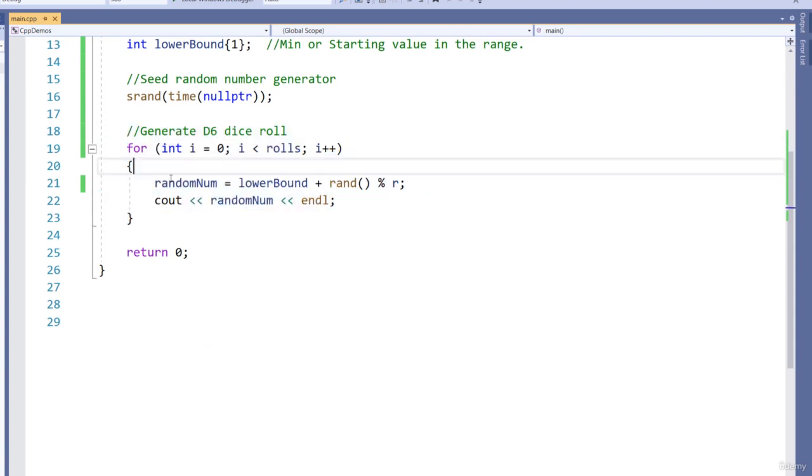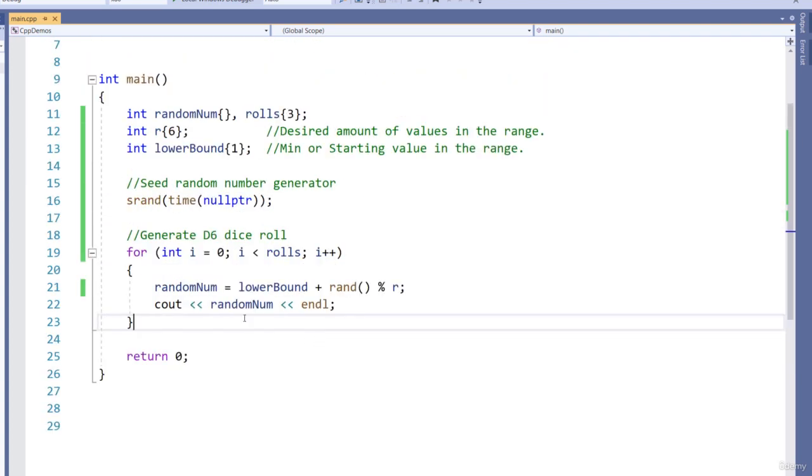Alright, so in the for loop, we calculate the random number, which is once again a lower bound, plus that rand function, the modulus operator, and the R variable, and then we simply print that out. So this, of course, is where it goes and does that expression or calculation. If you do not use R, if you use lower bound and upper bound or min and max, then you can go and do that here if you want. I'm just doing it this way because I know ahead of time what R is. So it's up to you how you want to calculate that.